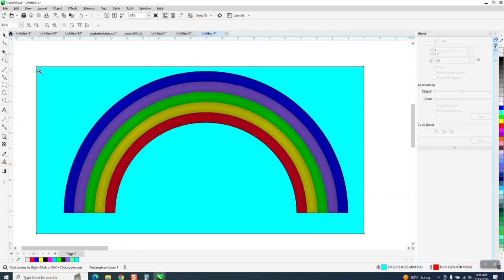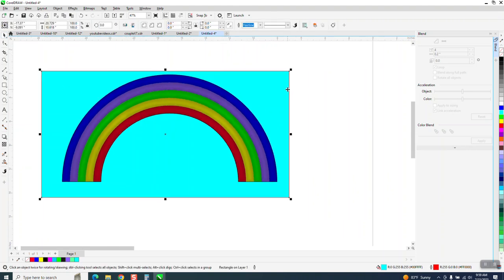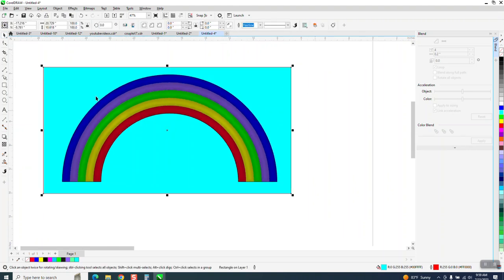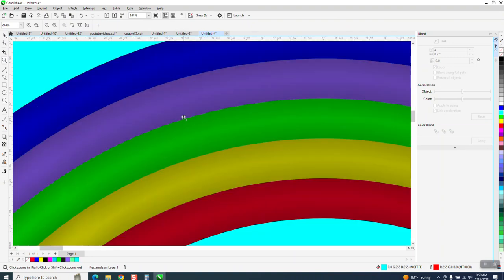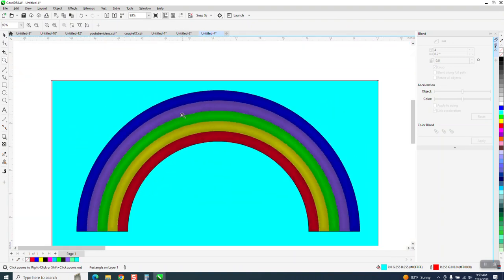There's several ways to do this, and I'm actually going to try to get a second way later today. But that is pretty cool. It does make it look like it's 3D.